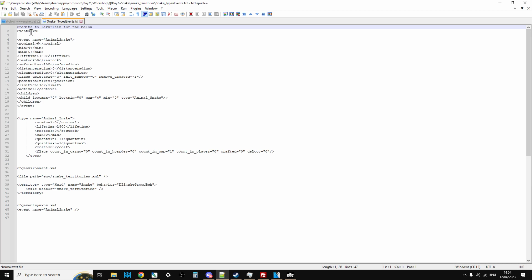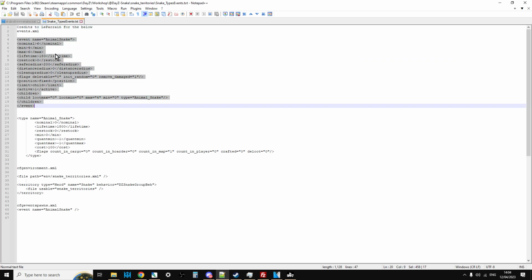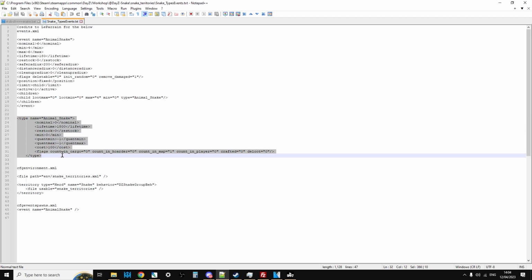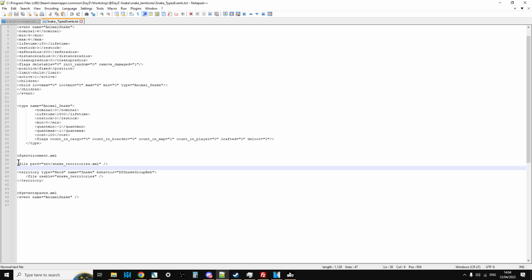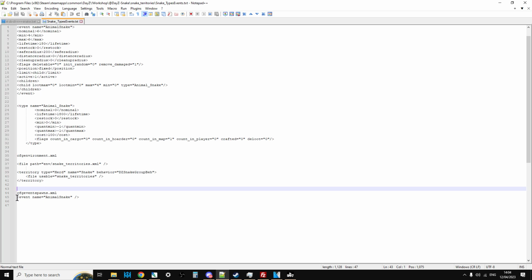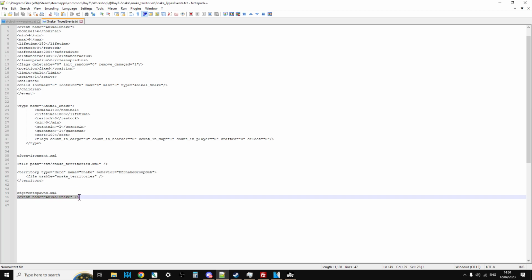Okay, so what we can learn from here is that we need to add into our events.xml, that event, into our types.xml, we need to add in that snippet. Into our cfgenvironment.xml, we're going to need to add that snippet to the right place. And in our cfgeventspawns.xml, we're going to make sure we add that bit. And we need to add all those things, otherwise the mod won't work correctly.